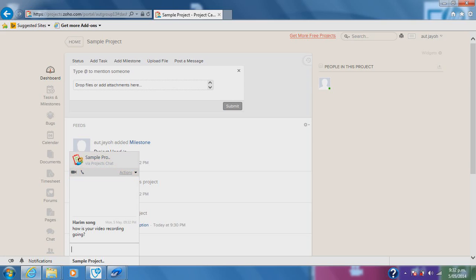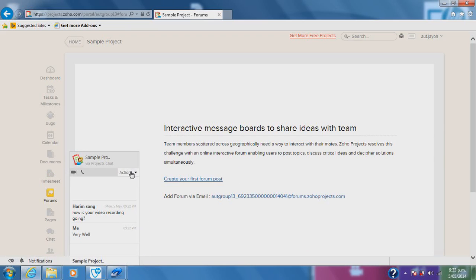Oh, I see that my group member has accepted my invitation, and we now can chat with each other as we both are logged into Zoho Project. You can also use forums for discussion within your group regarding your project. Let's add some tasks.